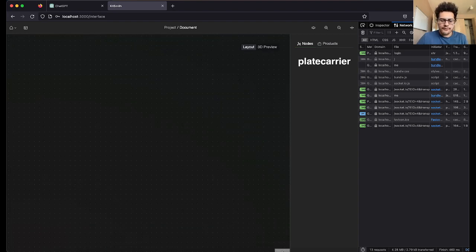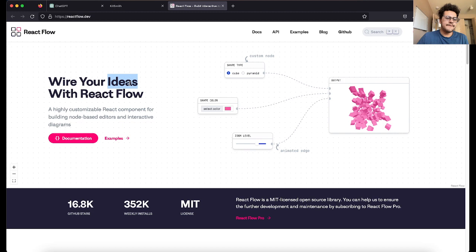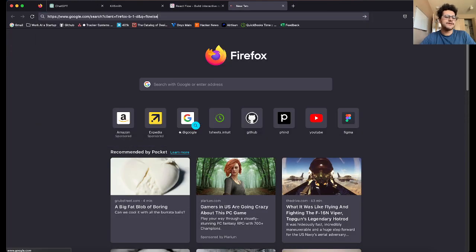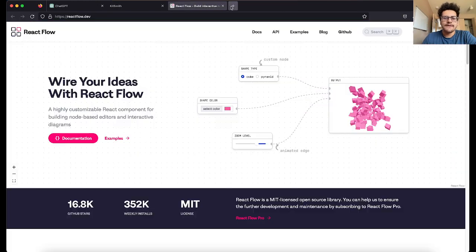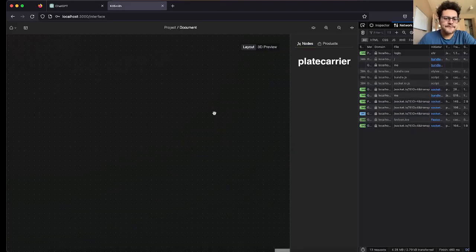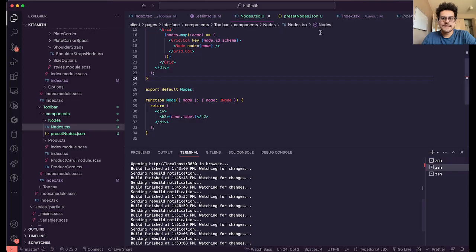is just a React Flow, which I would definitely take a look at if you're building anything that sort of requires custom nodes and then basically being able to construct these complex flows. A good example of this is Flowwise, which uses this under the hood. I would definitely recommend checking them out if you have something that fits that use case.